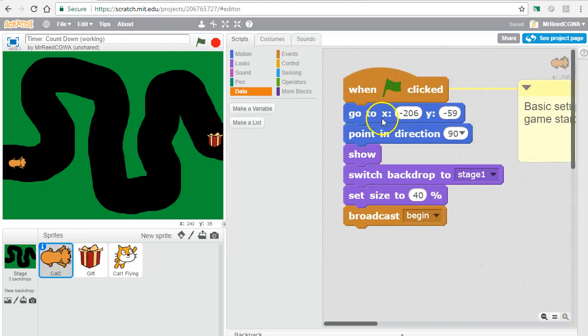When you click on the link from Canvas, you get to this project page. Make sure you hit Remix. If you didn't hit Remix, then you're not saving your work. And go ahead and hit Share while you're thinking about it. So Remix and Share to get started. Then you've got this cat and this little track. You've got code over here. This code is just some setup code.